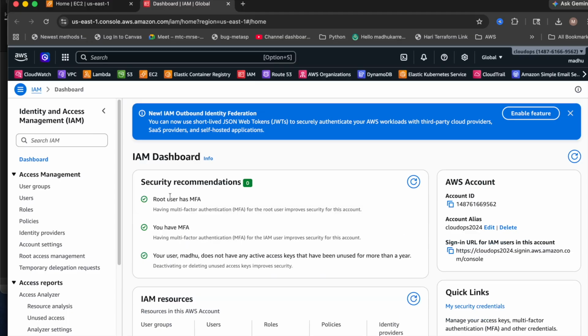In this video, we are going to discuss what IAM policies are and how to write them. I'm going to explain the structure of IAM policies as well as this JSON file.